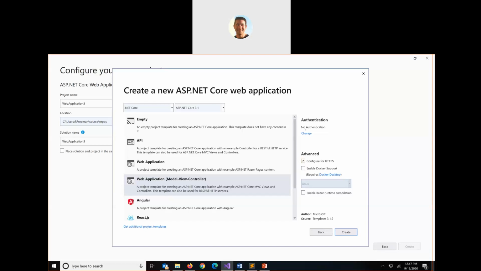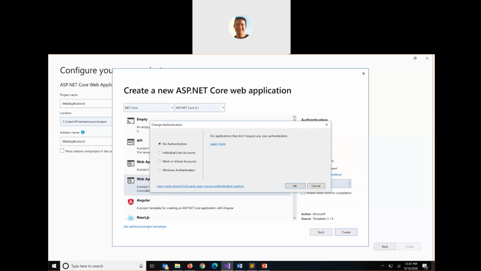Under here, under Authentication, it defaults to none. That means all the pages are public and anyone can access them. We're going to want to enable authentication, so I'm going to click this blue change link in Authentication. And I get a little pop-up window, and I'm going to change it from no authentication to individual user accounts. That's the second radio button here. It then gives me this drop down in the center that defaults to this option, store user accounts in app, as opposed to storing them in the cloud. So I'm just going to keep that and click OK.